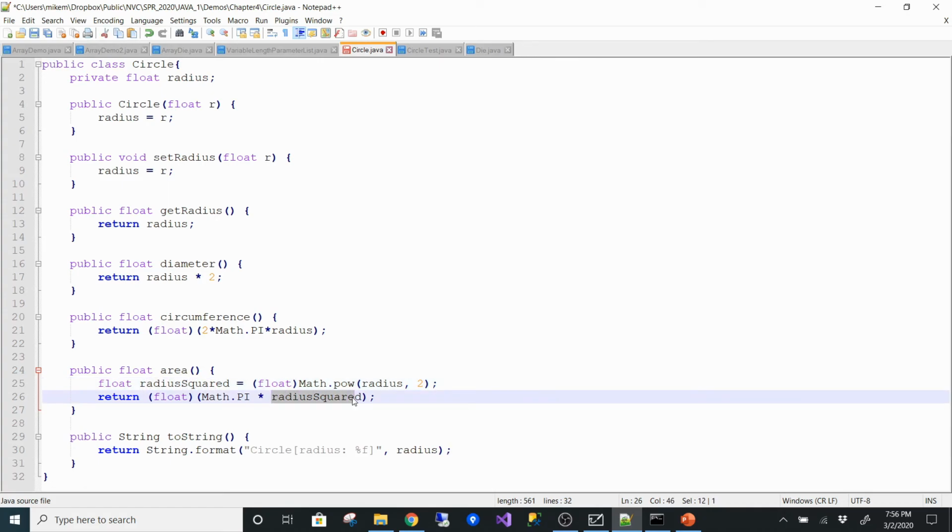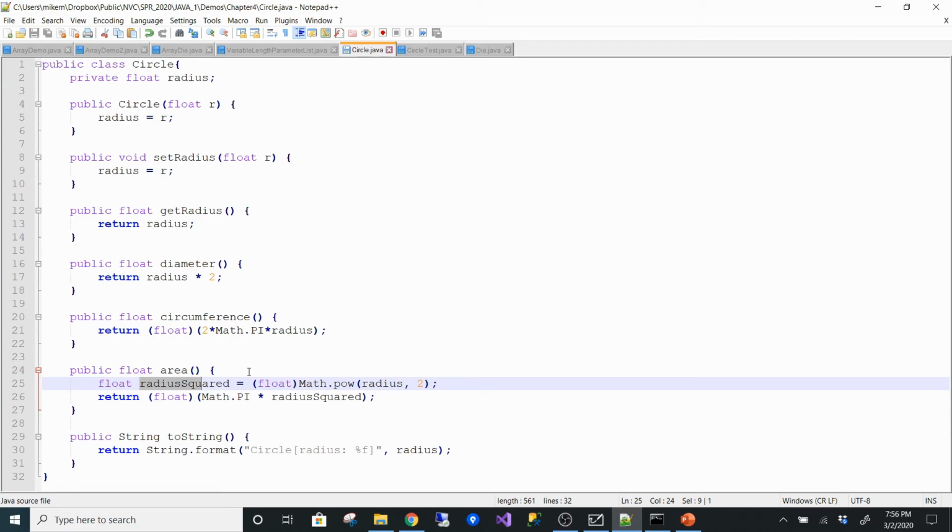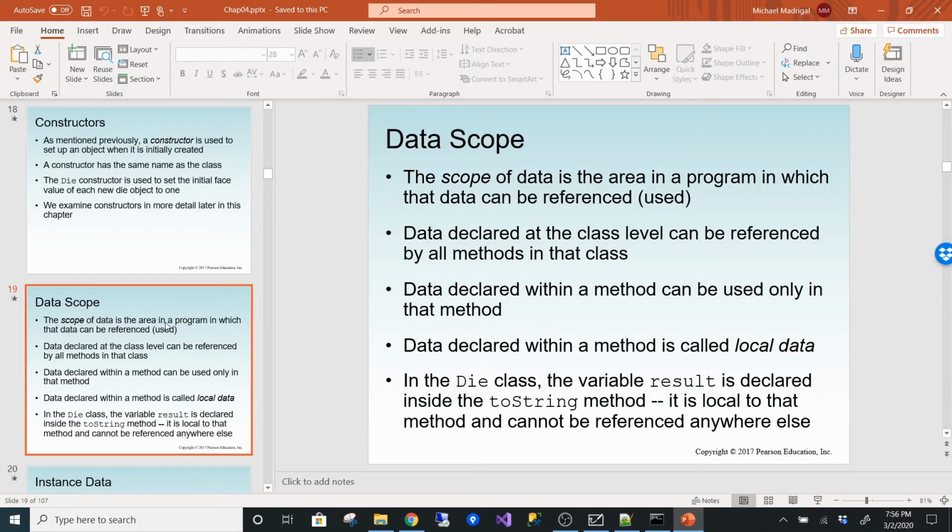I use it here. Once the method is done executing, that variable goes away. There's no way for me to reference it again. It doesn't keep existing for the class. It's created every time you call the method area. It just gets created there, and when the method is done, it no longer exists. There's no way to reference that data. That is a local variable.